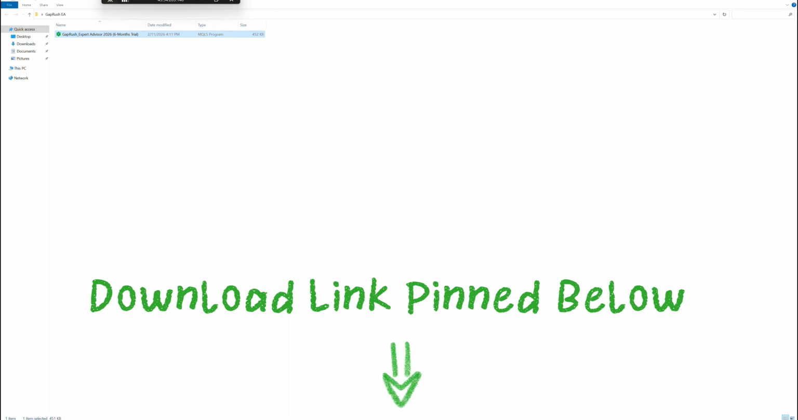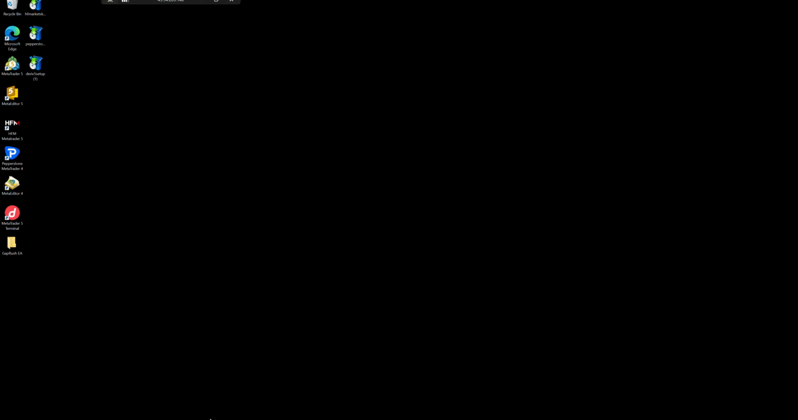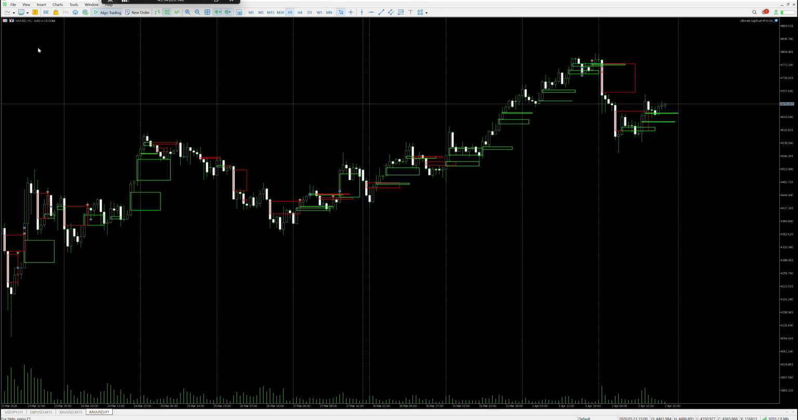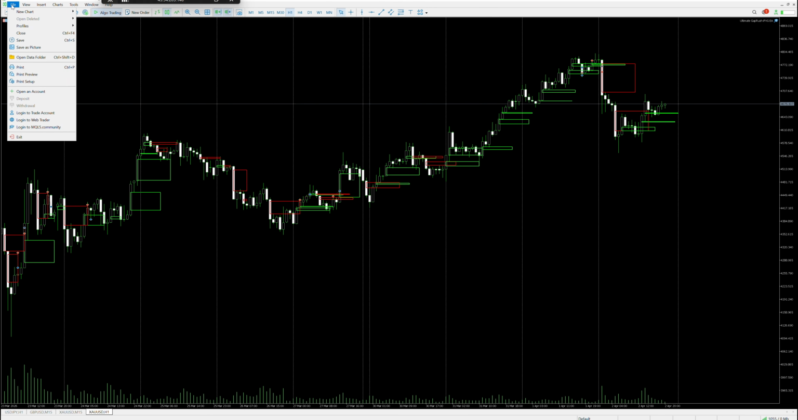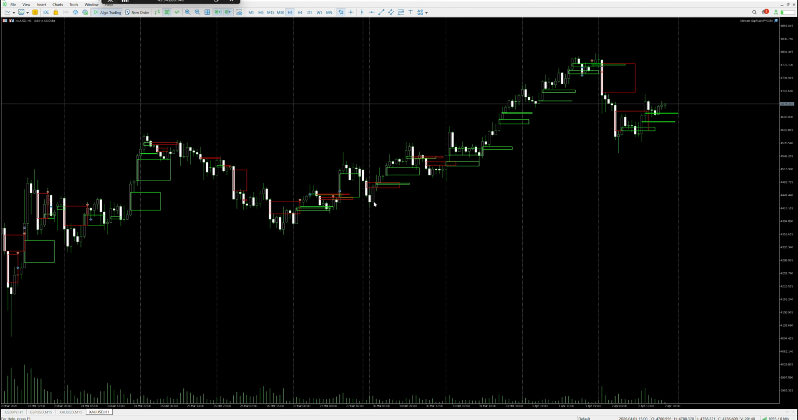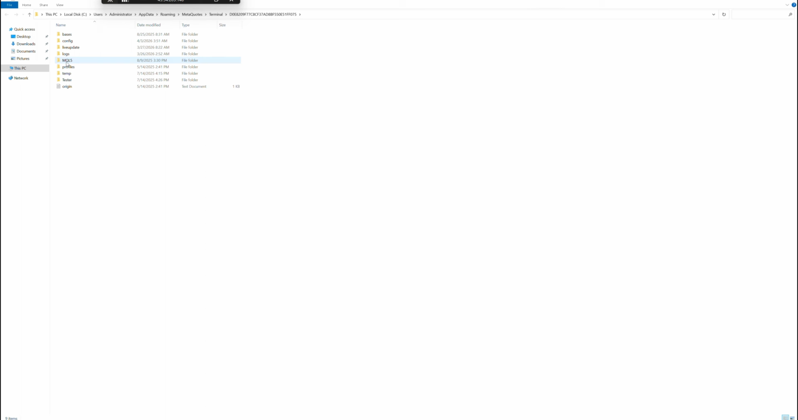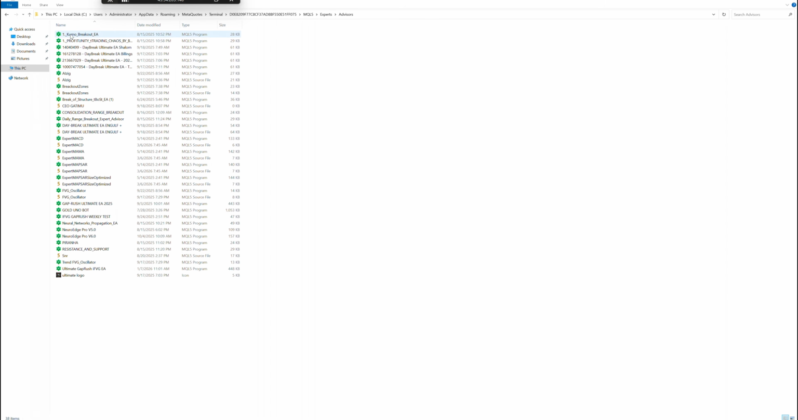then open your MetaTrader 5, on your top left corner click on File, then click down on Data Folder, click on MQL5, then open the Experts folder, and then open the Advisors folder. Now, this is where you paste your Expert Advisor. After you have pasted it here, you can close this.